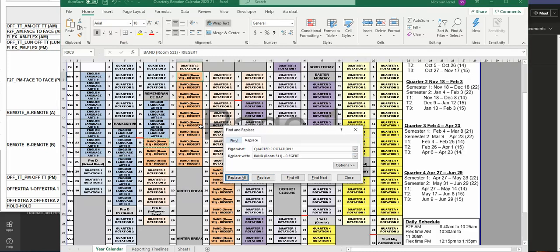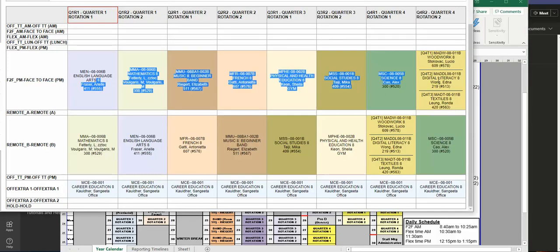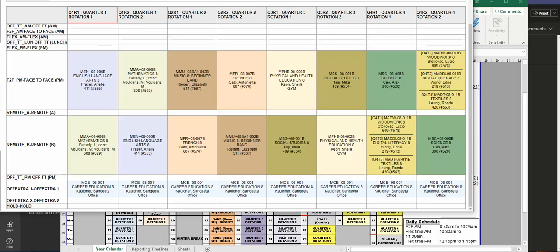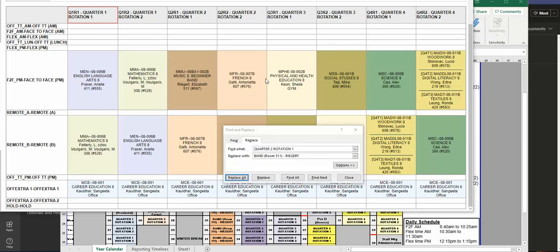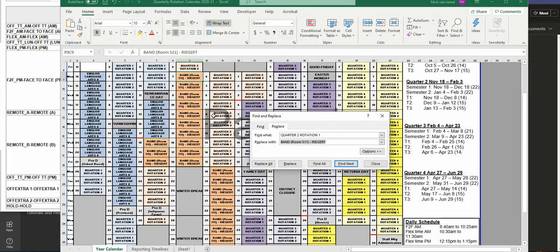Or maybe I want to instead focus on what time of day it is. Maybe this student has all PM classes, so it might be obvious, but a lot of the grade 9, 10, 11, and 12s, you kind of alternate like a morning and an afternoon. So maybe I want to actually change it to be, let's just go back here. Instead of it saying that, I'm going to change my top line. I want it to say band PM Riegert. Replace all. And boom, there it goes.